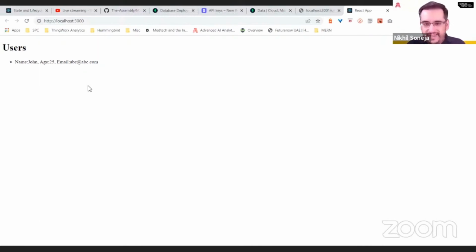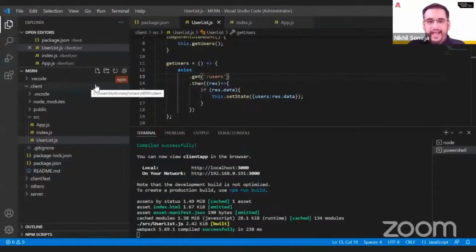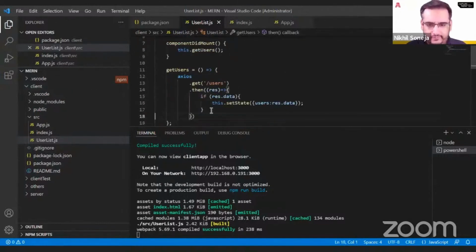One thing before we end this part, I do want to also show you... no, CORS you only need to set on the backend. CORS on the backend is good enough. That will take care of all the issues.